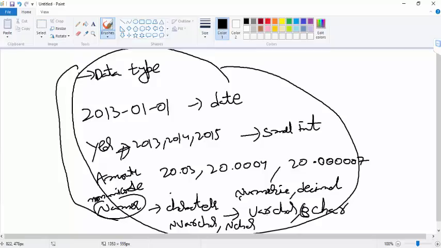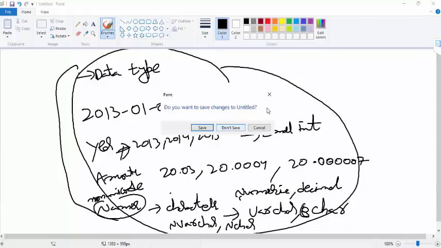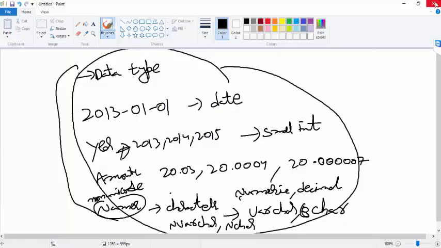If you want, you can make a note or take a screenshot. I'm giving 15 seconds. Let me know once you are done. Okay, everyone is done? Yeah, I'm good.